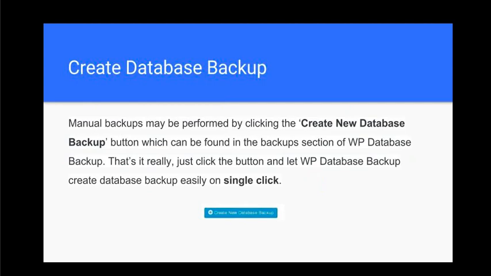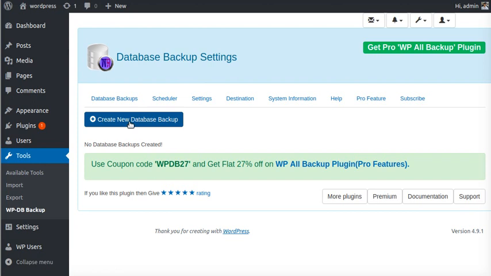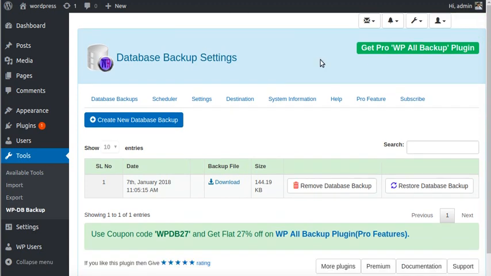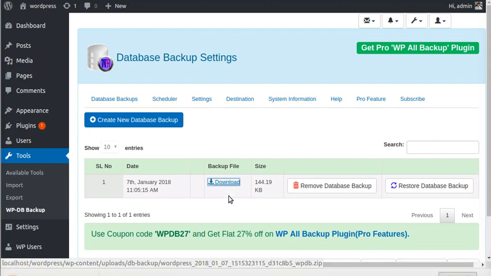So how do you create a backup using the WP Database Backup plugin? This is only a simple one-click process. Just click on the Create New Database Backup button and it creates the database backup for your site. Click on this button and you can see the message: database backup created successfully. You can see the backup in the backup list with the date, time, and file size. You can click on the download link, and you can download the file in zip format, so it's downloaded on your local machine.